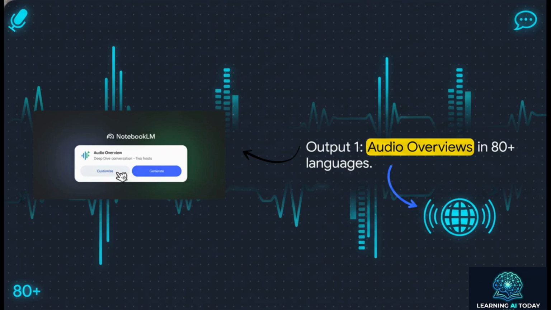And for 2026, it supports over 80 languages and features an interactive mode. That means you can pause the podcast, type in a question, get your answer, and then just let the host continue. It's basically active learning on steroids.